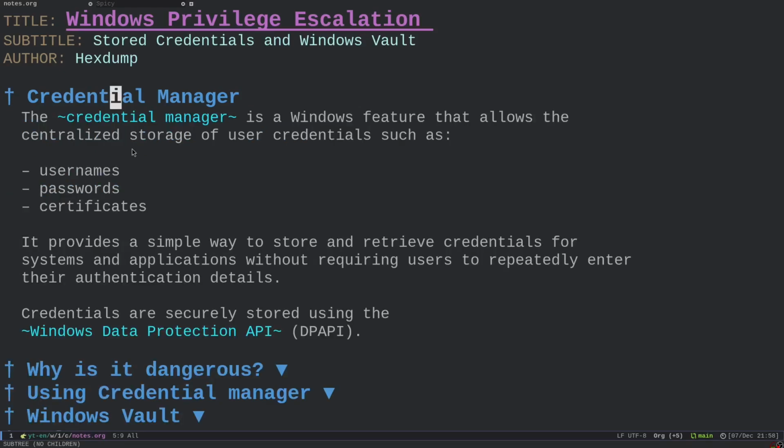So let's get started and discuss the Credential Manager feature. The Credential Manager is a Windows feature that allows the centralized storage of user credentials. And here, when we're talking about user credentials, we are referring to usernames, passwords, certificates, anything that can be used to authenticate to a service.